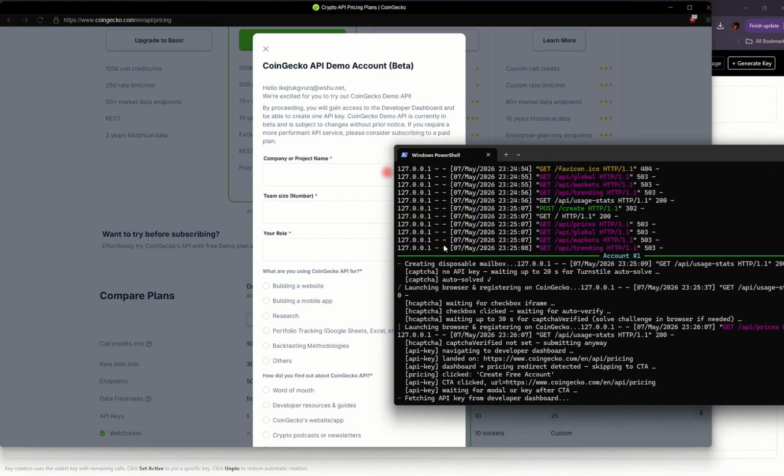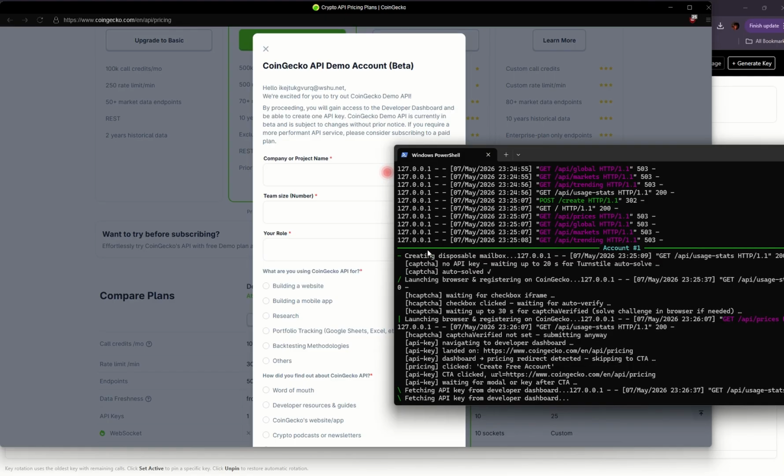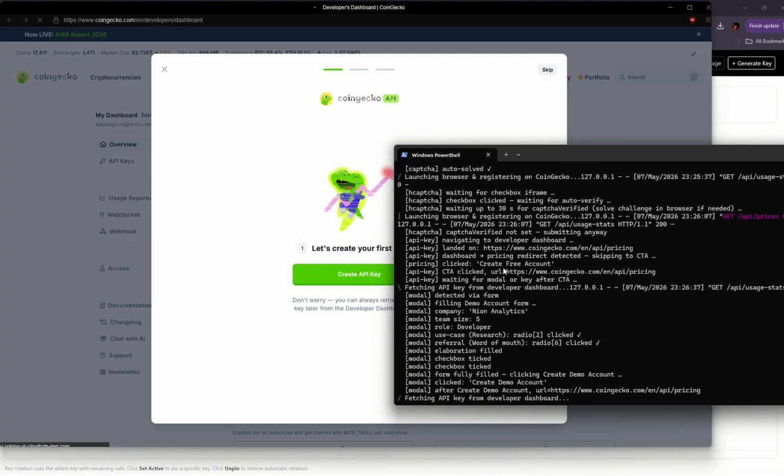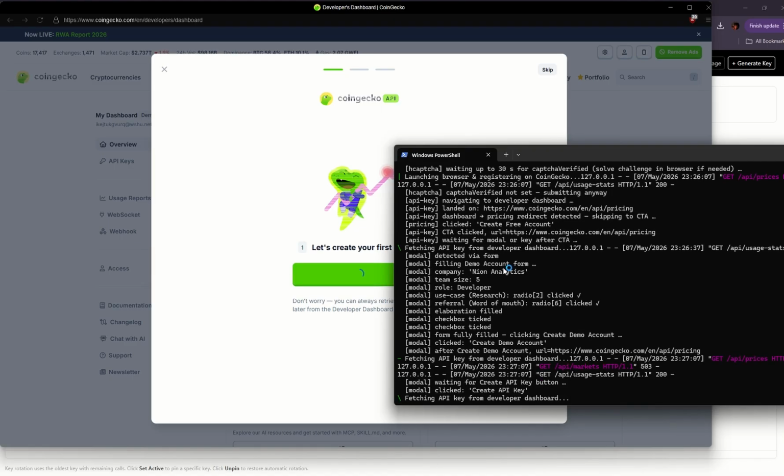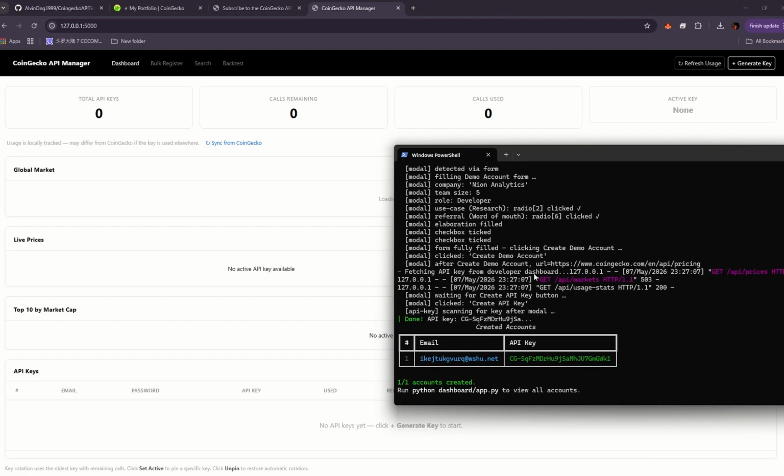Then we will navigate to the API page and try to register an API demo account and retrieve the API keys. And of course, you can speed up the process because previously I kept encountering some failures, so I have added some buffer times to it. Now it will fill in all the forms and then create an API key, then retrieve it. So you can see we already have one email and API key.